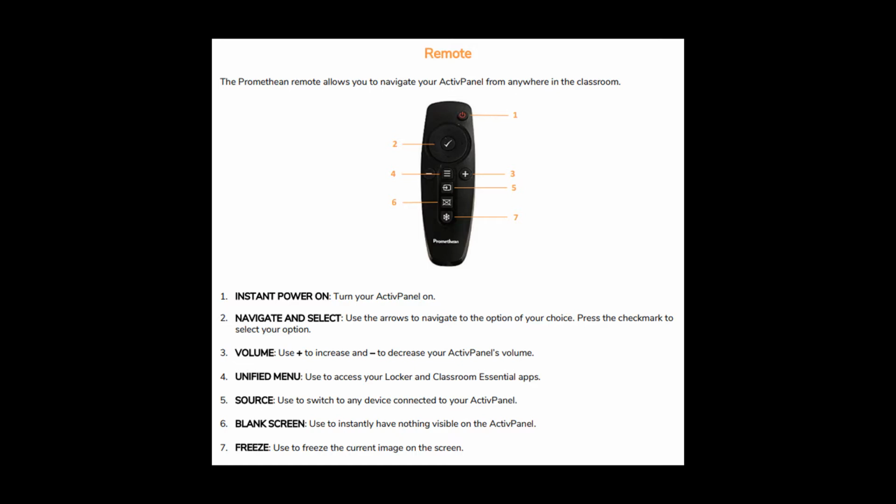Select the unified menu button to access the locker and any of your apps. Press the source button to switch between any of the attached sources, such as the Windows computer or any attached laptops. The blank screen button will black out the screen. Click the blank screen button again to bring the image back. And finally, click freeze to freeze the current image on the screen, and click freeze again to unfreeze.